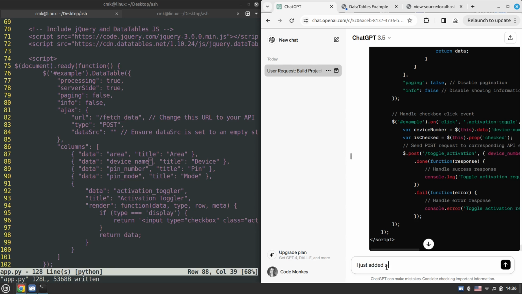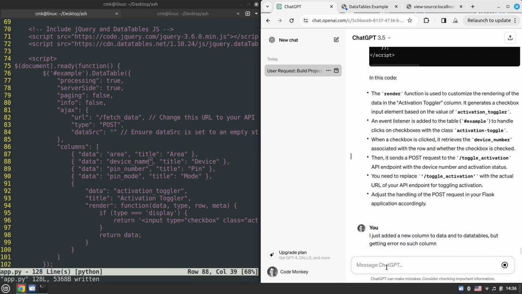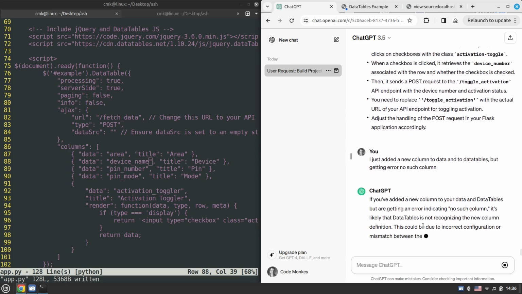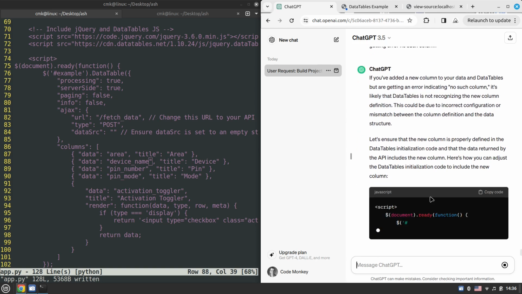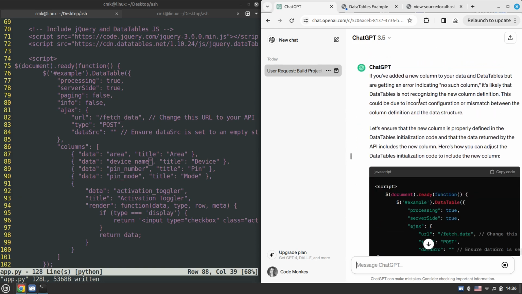I just added a new column to data and to data tables, but get an error, no such column. It is not recognizing the new column definition. This could be due to incorrect configuration, a mismatch between the column definition and the data structure. Let's ensure.